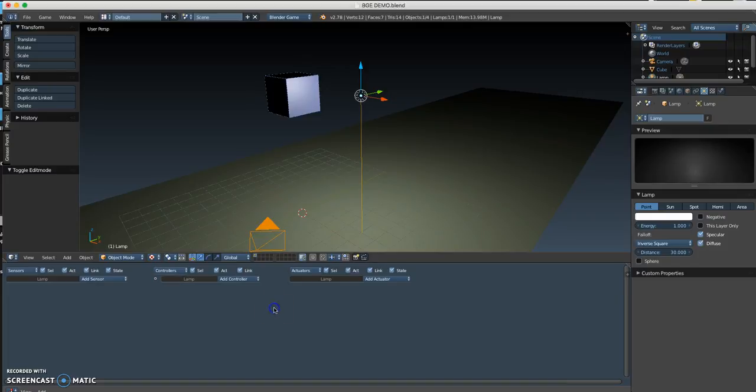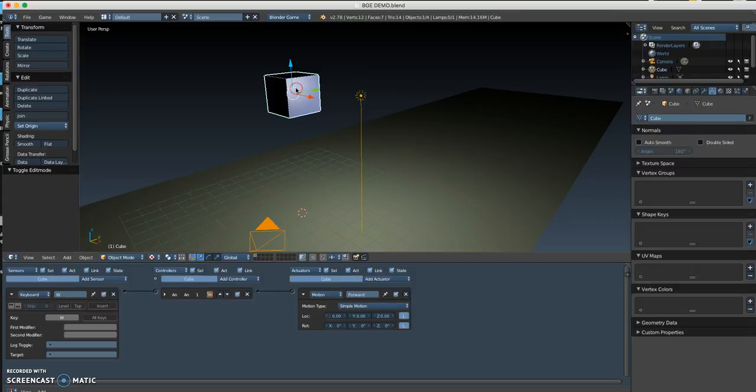Hi and welcome back. In this Blender game engine tutorial, I'm going to add some more physics to the player cube, and I'm going to go ahead and add a turning component, so steering left and right.